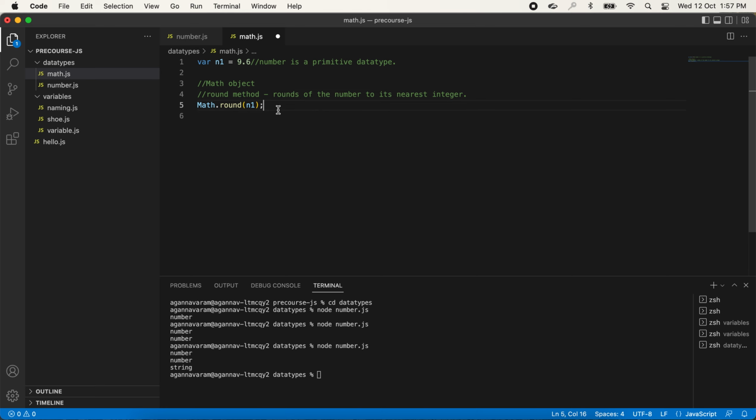I will save this particular file and run this piece of code. Sorry, I forgot to give console.log of Math.round of n1. I'm saving it again and executing this file, and it is going to print 10 here. So what does the round method do? It rounds off the number. The number is 9.6 and the nearest integer is 10, right? So it is going to print 10 here. You will see that it comes back and gives me an output of 10.